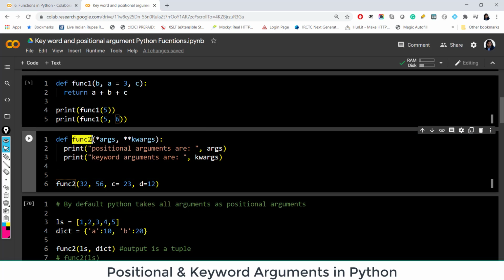So what I am doing here is writing a function. The function name is func2. This function takes these parameters. I will talk about what star args and double star kwargs are, and what this function does is it simply prints args and kwargs. Meaning, it will print whatever those things are.